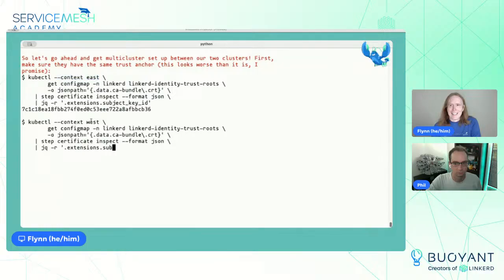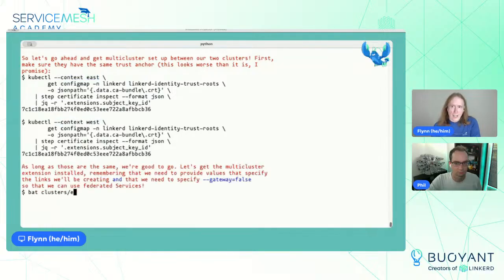Now I'm going to repeat exactly the same command except for the West context. And thankfully, I get exactly the same value. So we should be good to go, assuming that the identity issuers do the right thing. And I could check those, but I'm not going to bother.